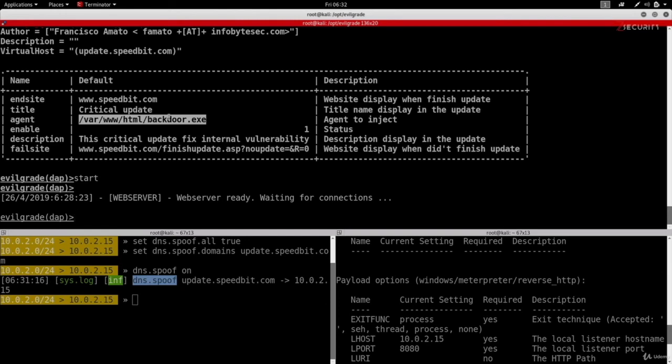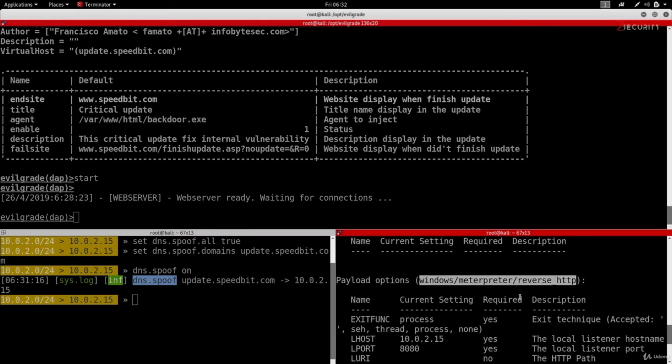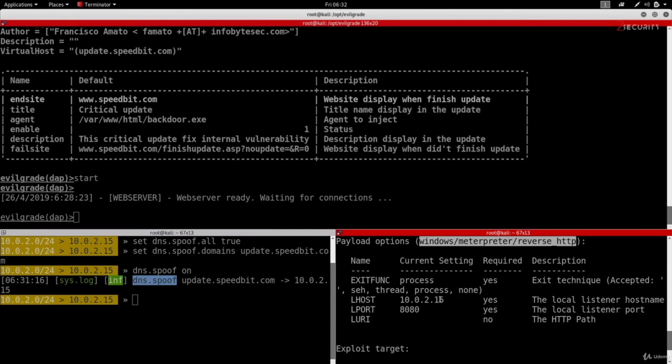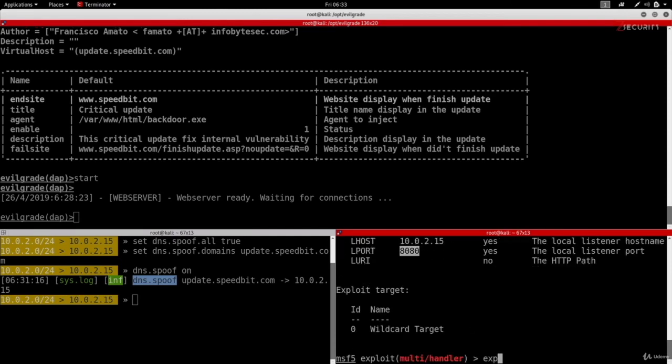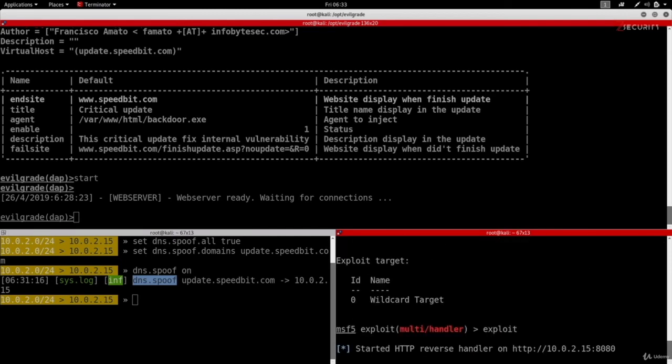It's actually a reverse HTTP backdoor because for some reason I noticed the HTTPS backdoors are not working with EvilGrade. That's why I created a reverse HTTP backdoor specifically for this lecture. So I'm setting my payload to the same payload that's used in my backdoor. I'm setting my IP in here. I'm setting the LPORT to 8080, so everything is perfect. I'm gonna run exploit to listen for incoming connections, and now we're ready to go.